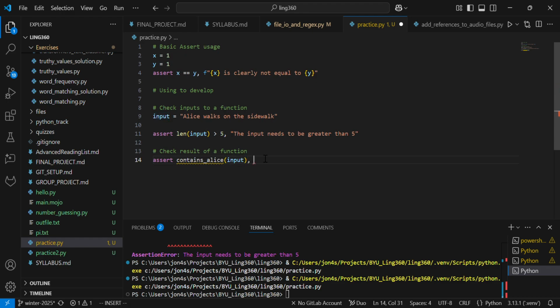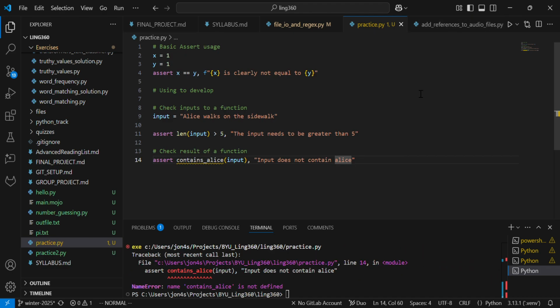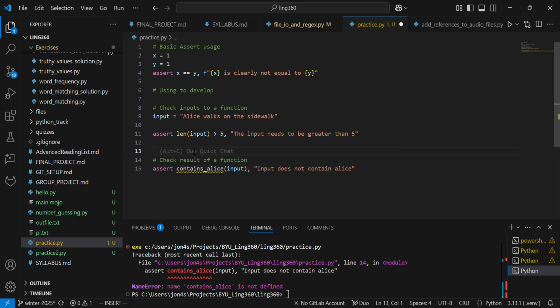And then I can say input does not contain Alice, okay? And again, this is my error message if this assertion fails. So if I play that, I'm going to get a name error. It doesn't even give me the assertion error because this function does not exist yet, and I need to write the function before the use of it.